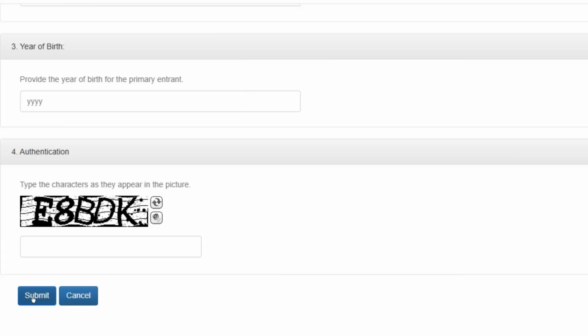And then the final thing to do here would be to click on the submit button. So once you have filled out all of these 4 spaces, you click on the submit button, and then the next thing that should appear on your screen should be your diversity visa lottery result. Now that is for those who are in possession of their confirmation number.